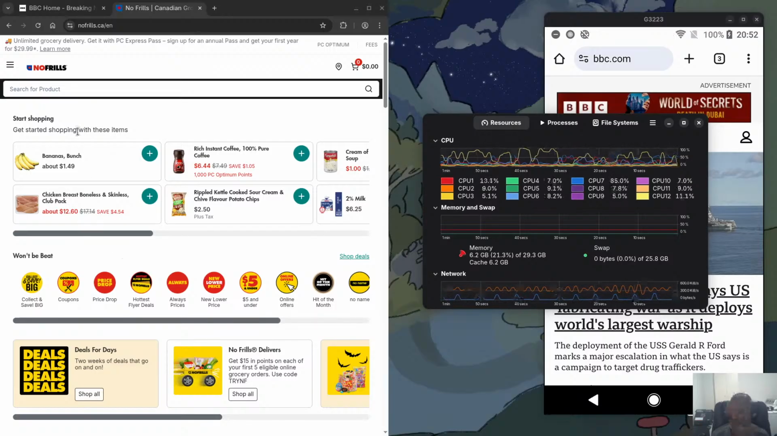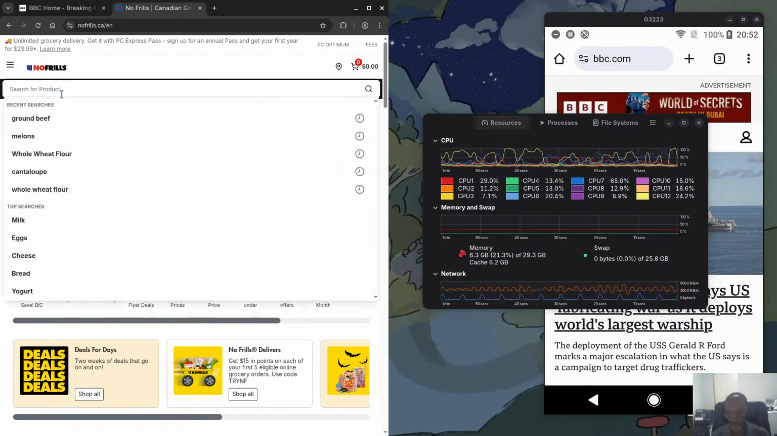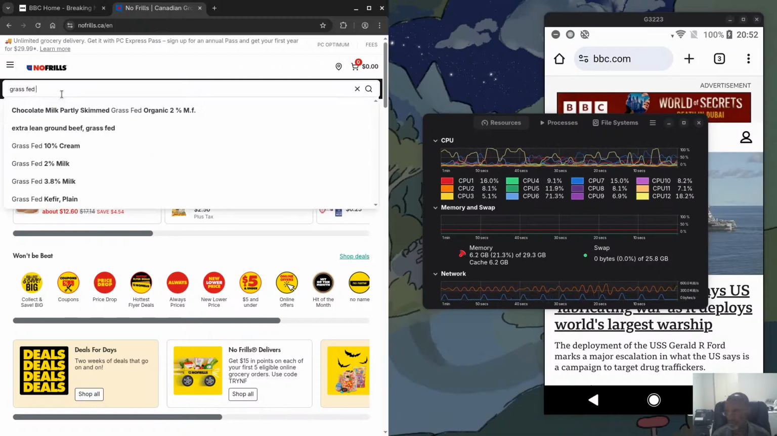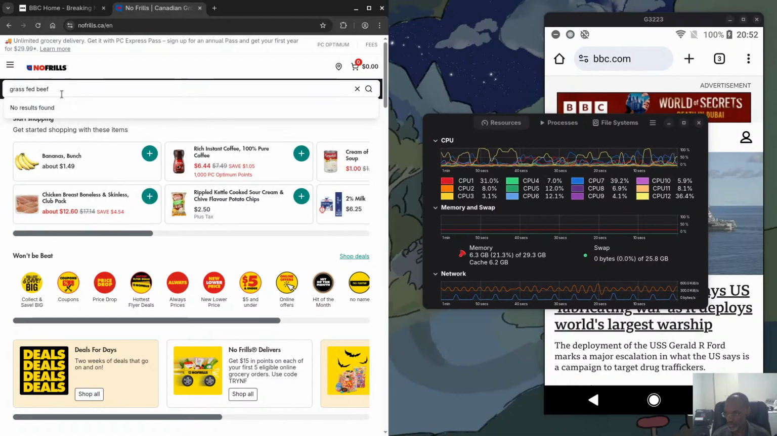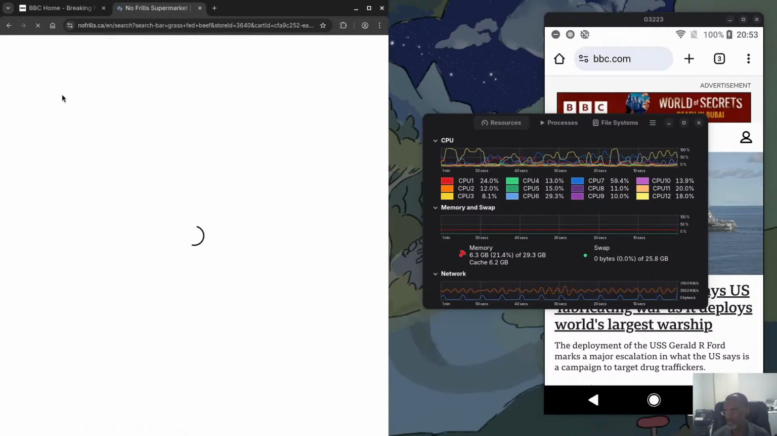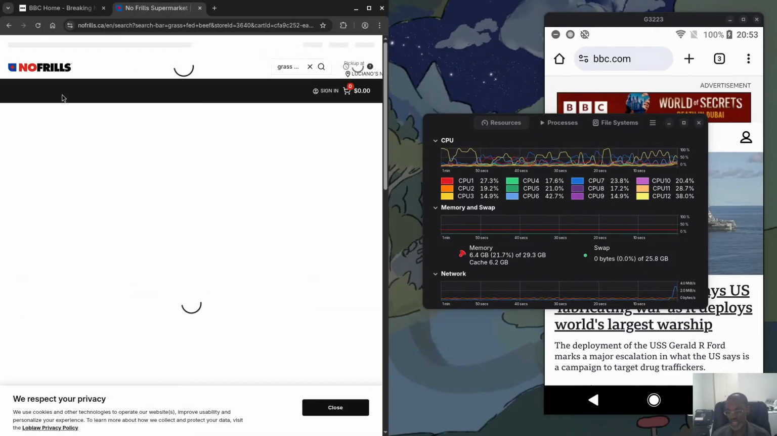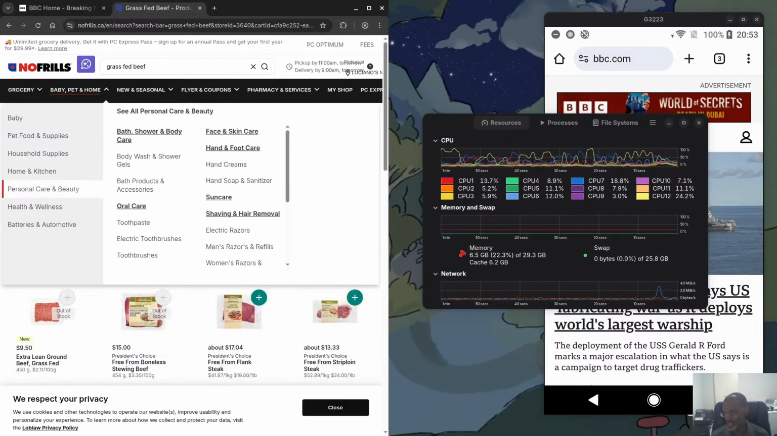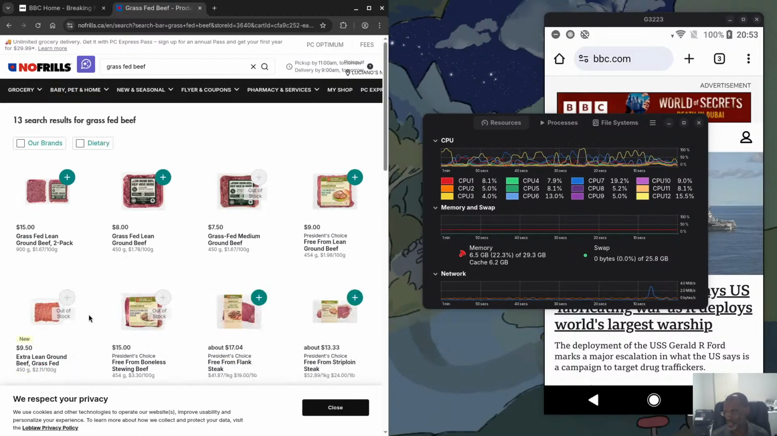Let's say I'm looking for grass-fed beef. Okay, so here I'll type grass-fed beef. Okay, it says no results found. That's actually pretty good, but most people don't look at that part, so they'll just press enter. Yes, it's that slow. I'm not joking, it's that slow. And then it says grass-fed, but it said no results.